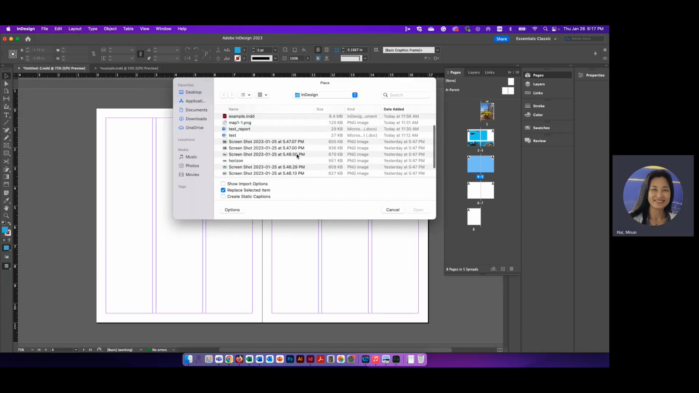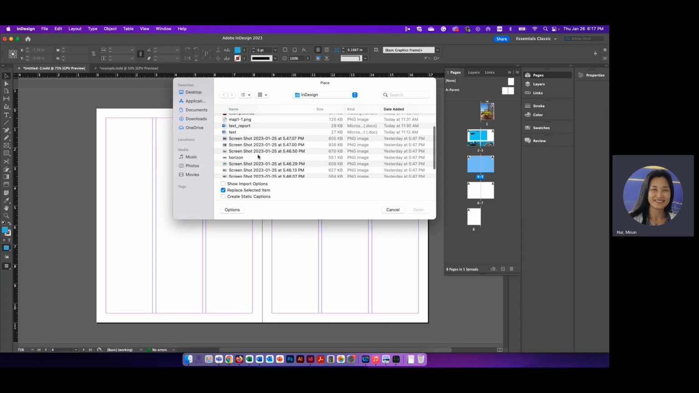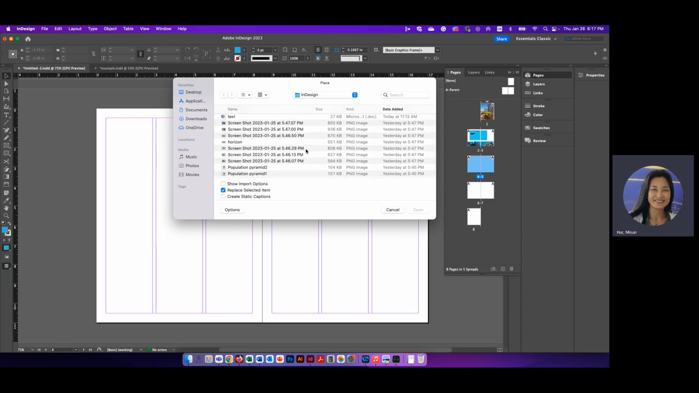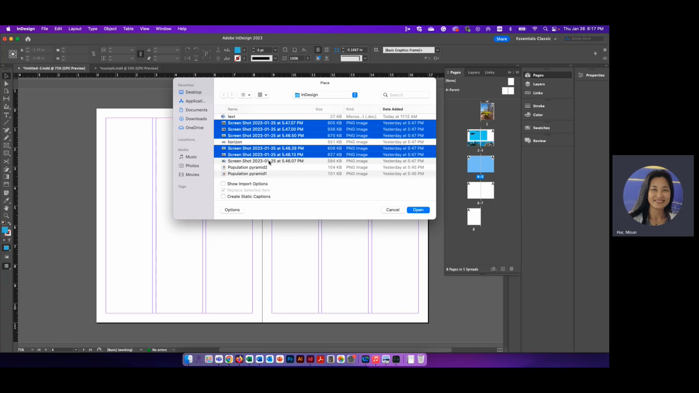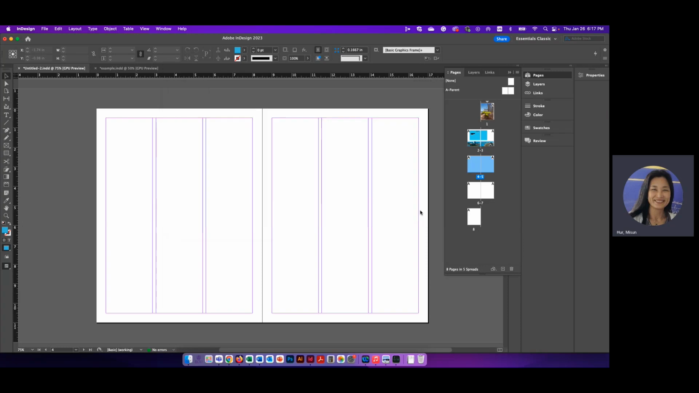And there are a bunch of different screen captured images. They are all different sizes, by the way, it doesn't matter. I happen to have this horizon in the center, but I want to have these 6 pictures that align this left column of my page number 4. So click one of them by holding Control key on your keyboard, or Command key if you're a Mac user. Click, click, click, click, click. So I have selected 6 images and hit open.